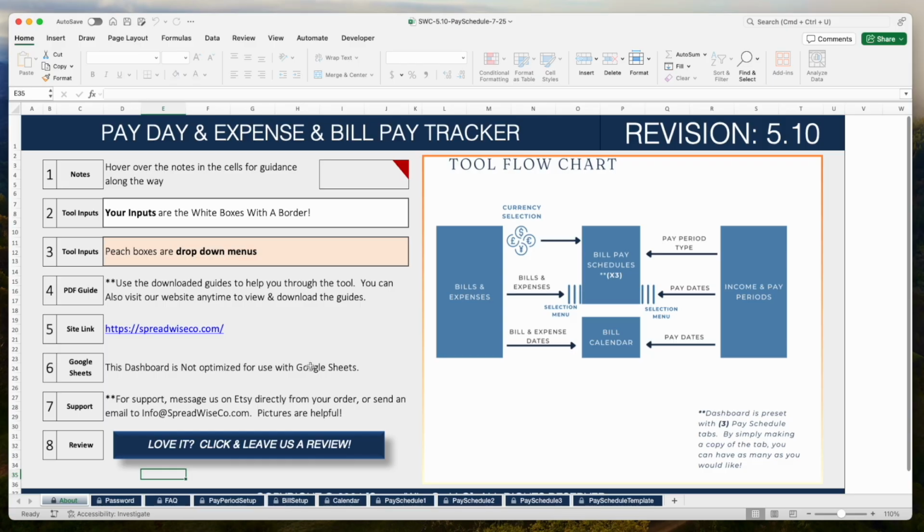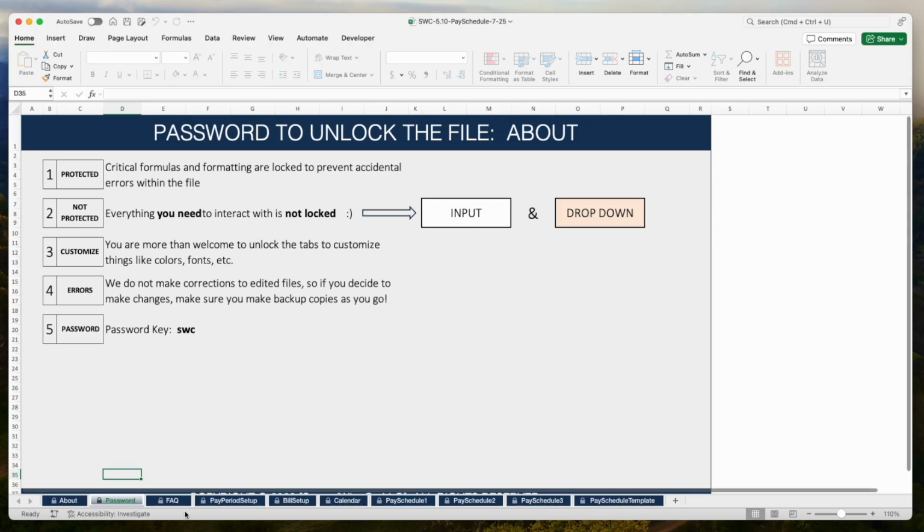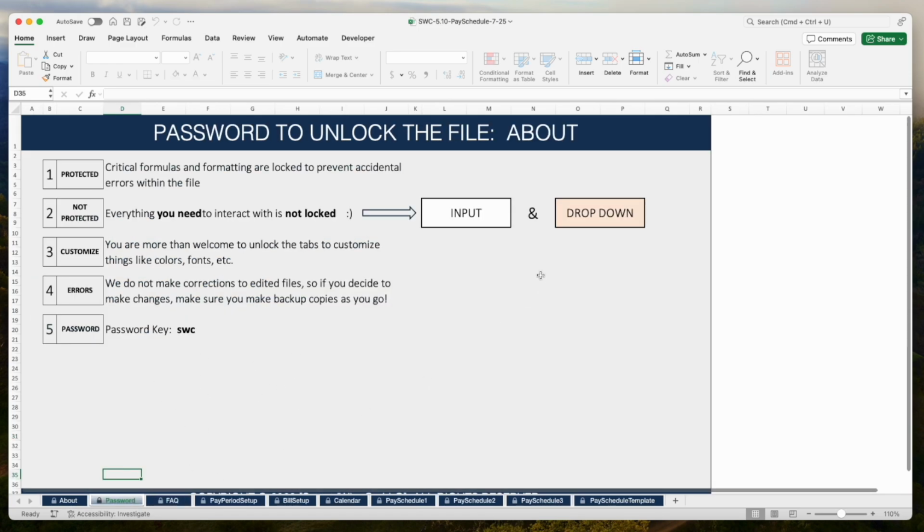So overall, I'm going to run kind of left to right. There's some information on the password on the workbook. In frequently asked questions, there's some tutorials. One of them is how to use the password. So if you decide you want to unlock it, you can. I will make a note. You should never need to unlock the workbook in order to use it.